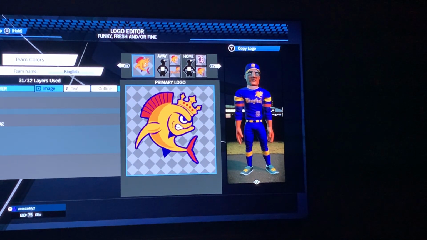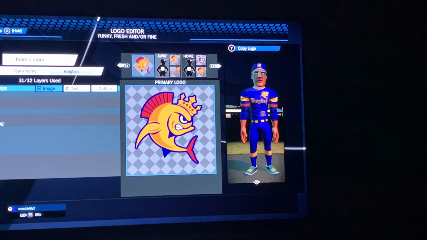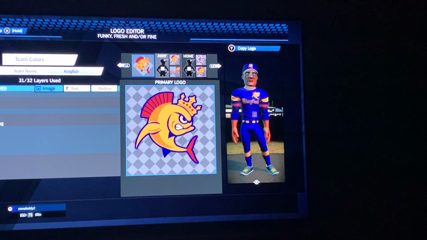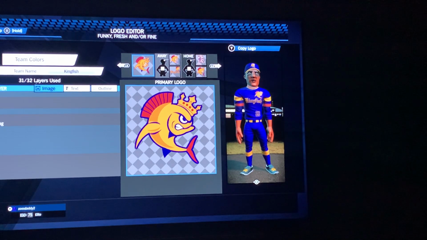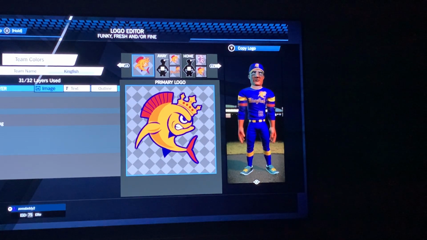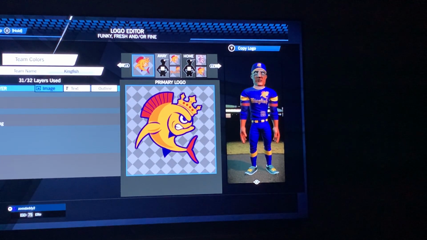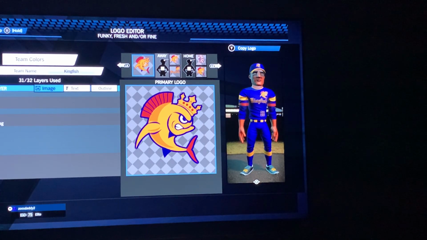And that's it, 31 layers. It took me about 50 minutes or so to do this one. I like the way it looks great on the jersey. It's got a nice angry look to it. Like I said, logos need to be angry. They need to look like they're going to tear your head off, because remember, the sports are a metaphor for war. All right, hope you like it.